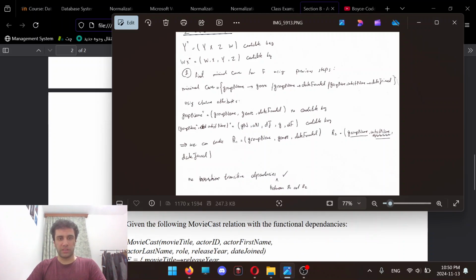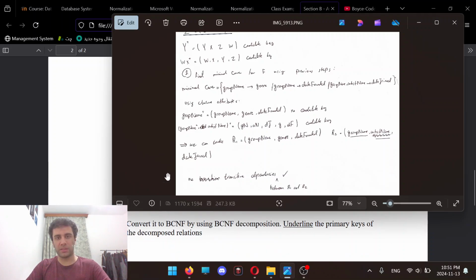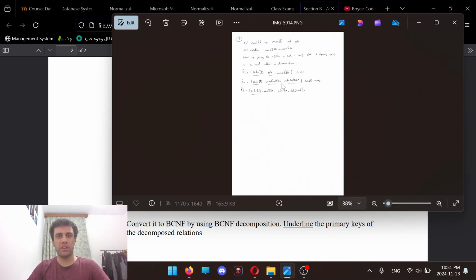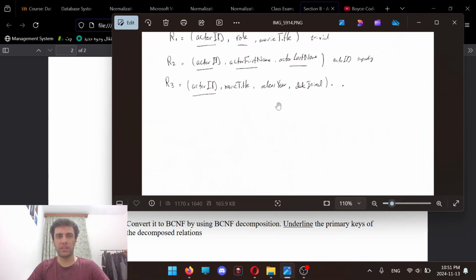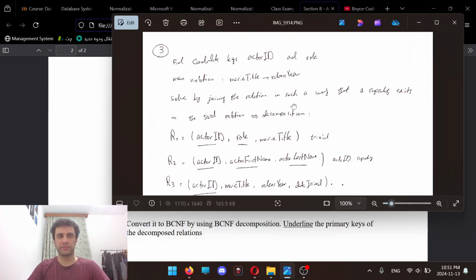Moving on to the last question, which is finding the BCNF of the decomposition. Here we again look for the candidate keys, and I didn't write down the steps here to redo everything that I've done in the first and second problem. But the candidate keys here are actor ID and role.